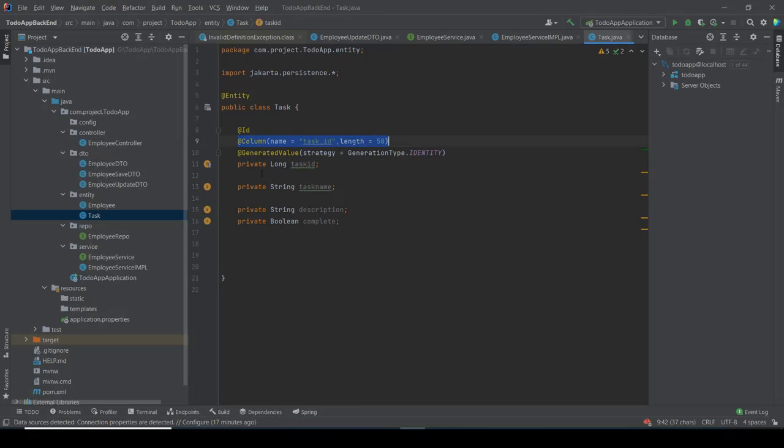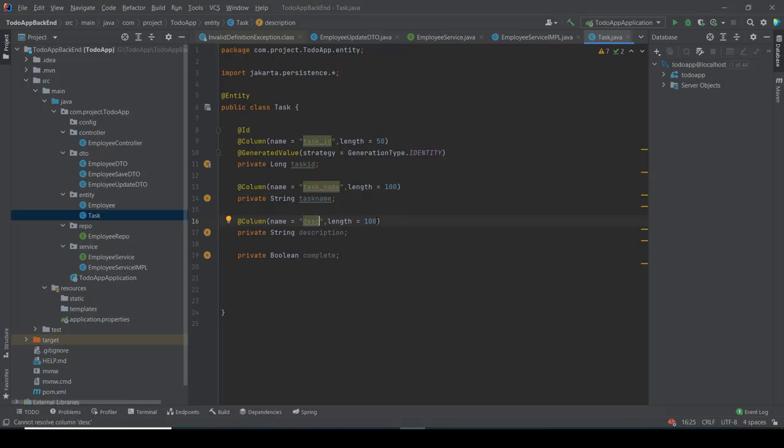After the column name is done, copy and paste it over here. Task name. Here you will be able to see the length. I'm going to use a length of 100. Column length, I want to create it like this. The same thing, I just copy and paste the column over here. This one should be the task description.